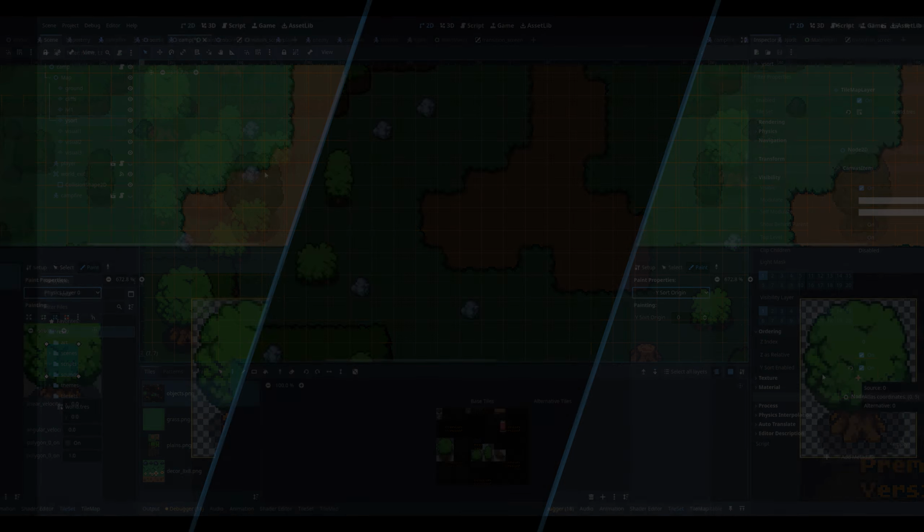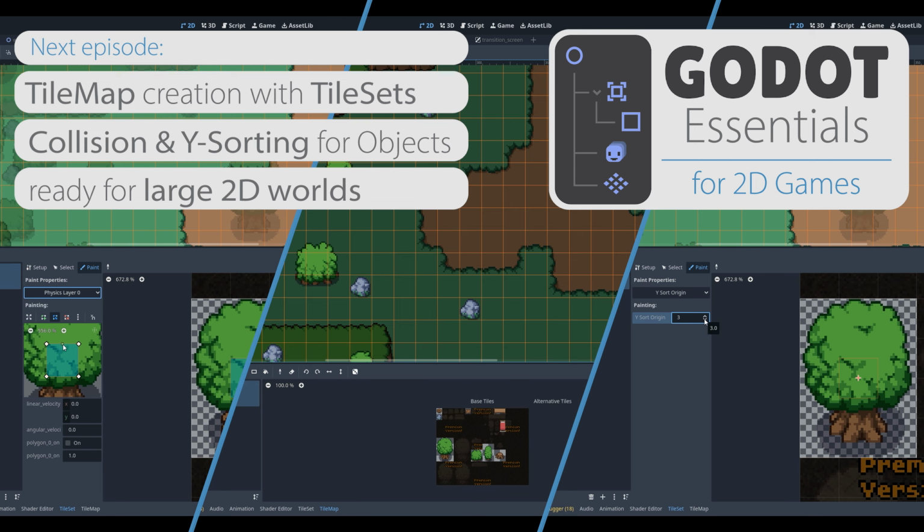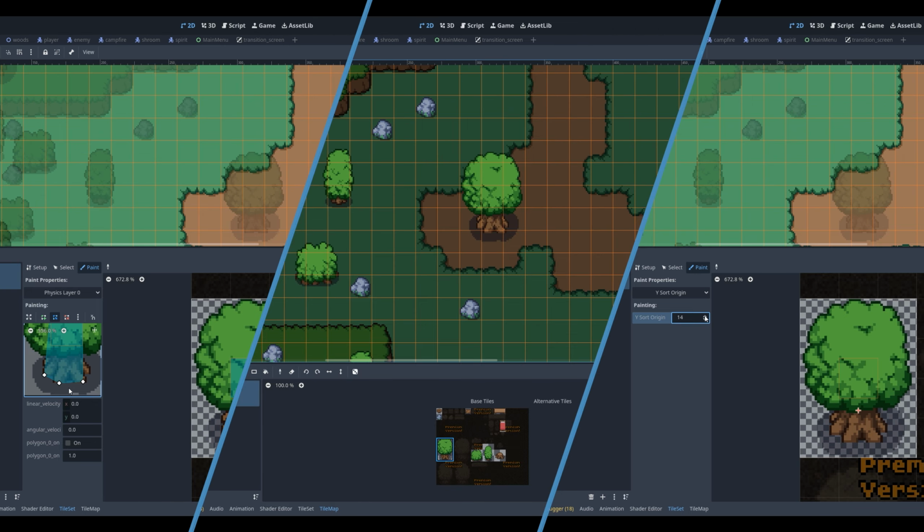In the next episode, I'll show you how to use Godot to create a functional and beautiful world on a large scale, with proper tile maps, tile sets, Y sorting, and collisions.